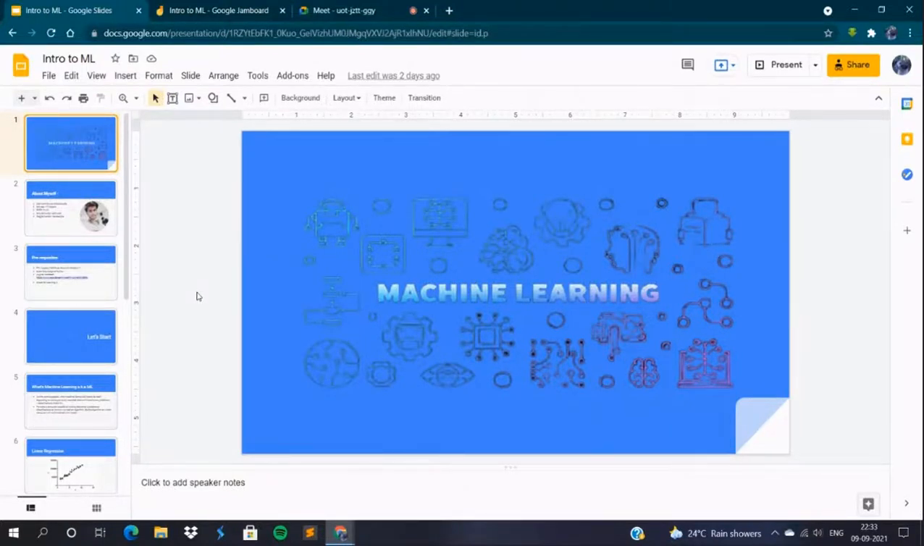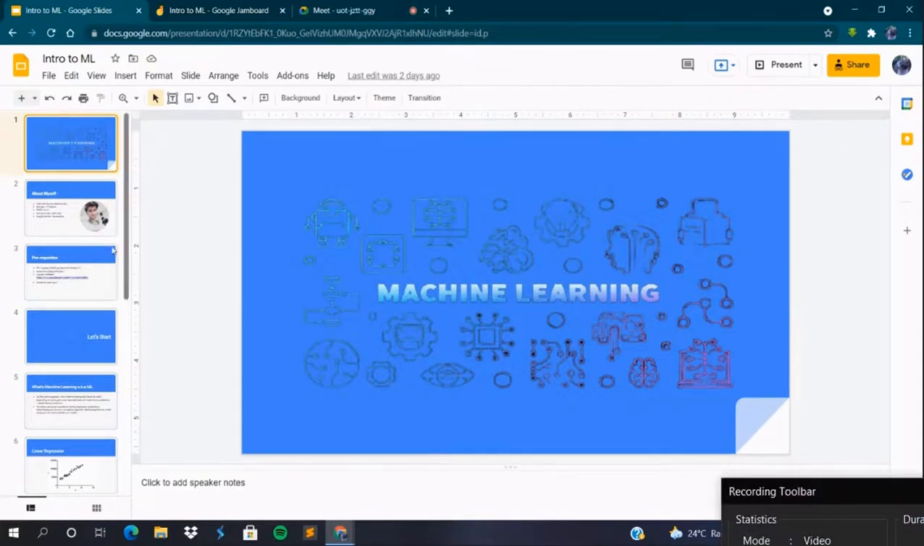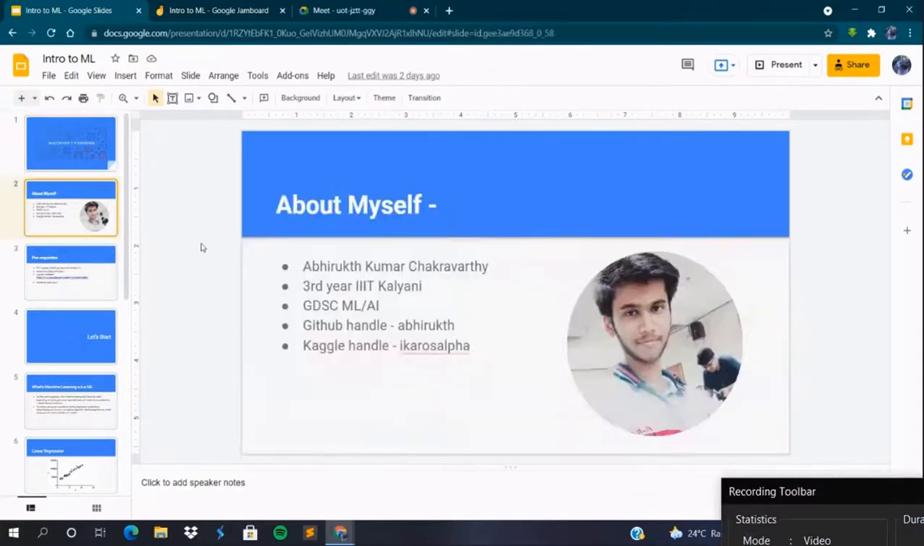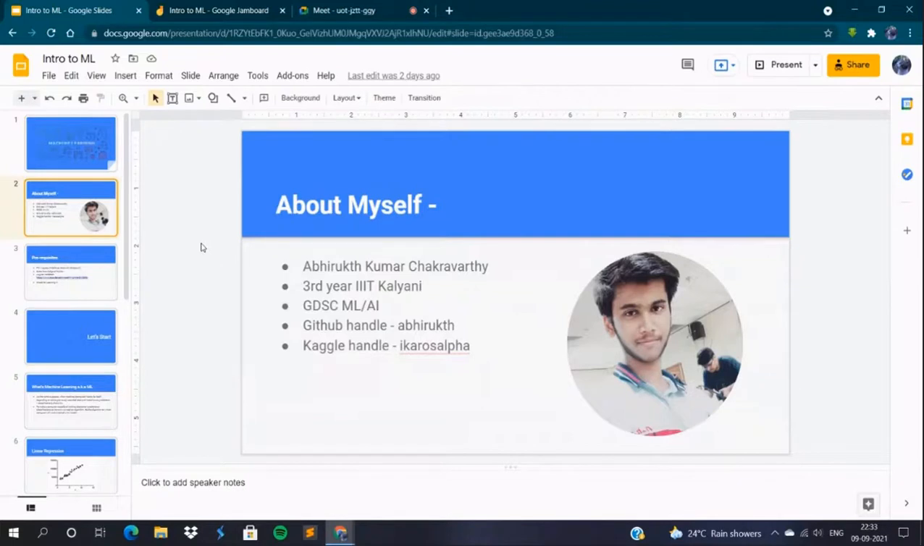Hello everyone, welcome to the introductory session to ML. Here we will be learning how to build models, what machine learning actually is, and how to use different algorithms based on different situations, to build different models.